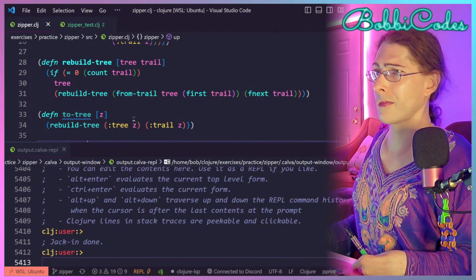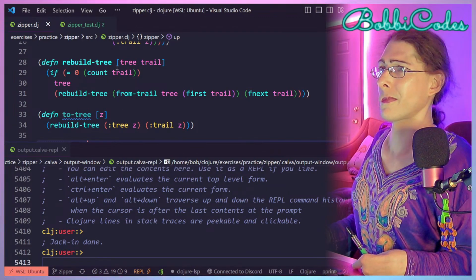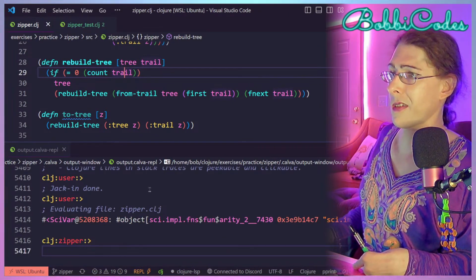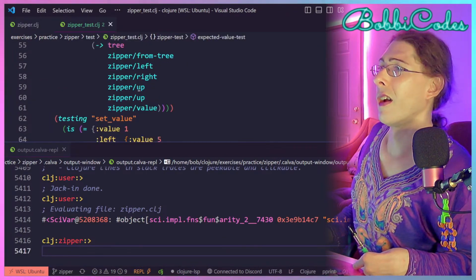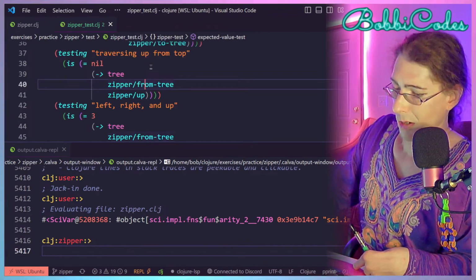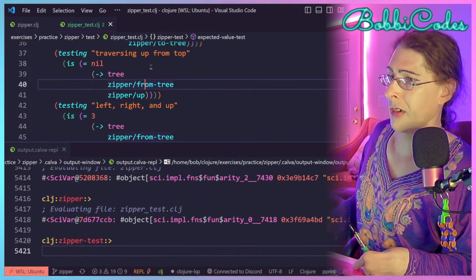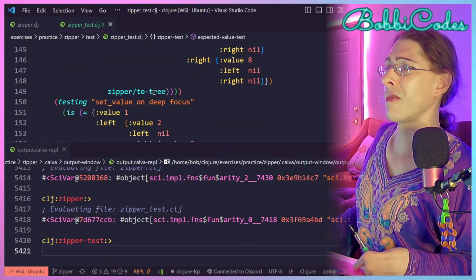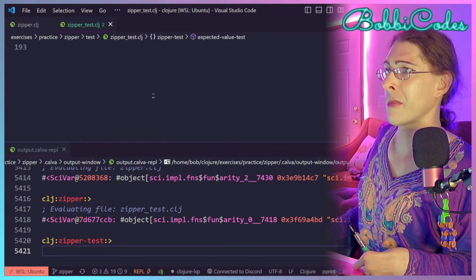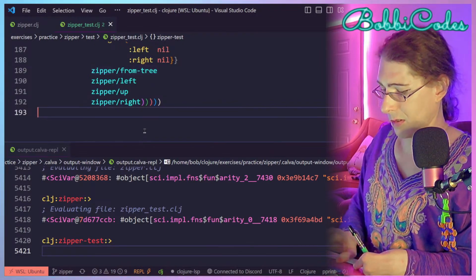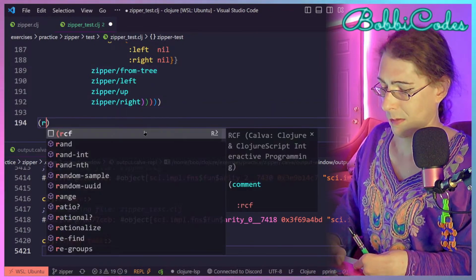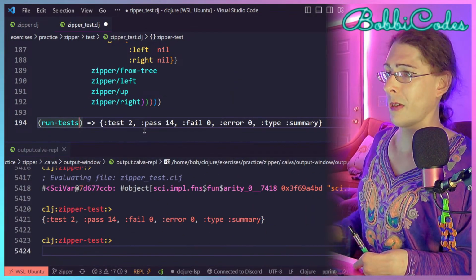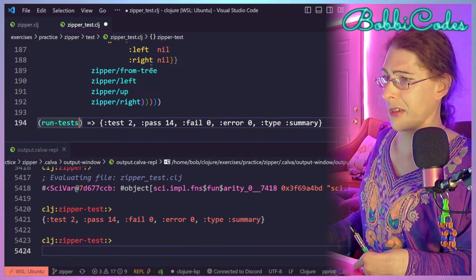All right. I'll just evaluate this whole namespace. That's good. And I'll evaluate the test namespace. And I'll just run the tests on the bottom of the file. And we have 14 passing tests.